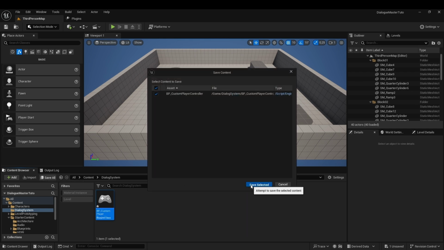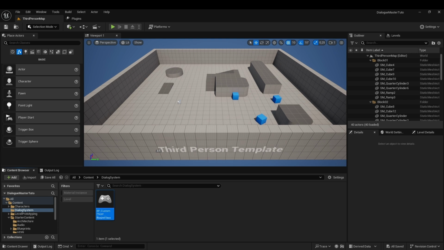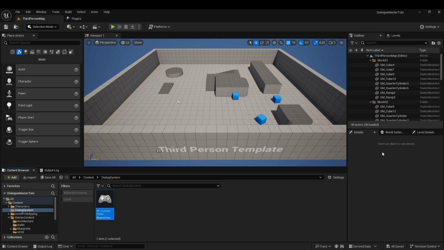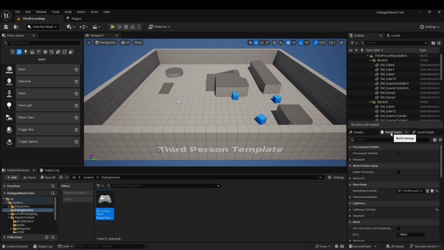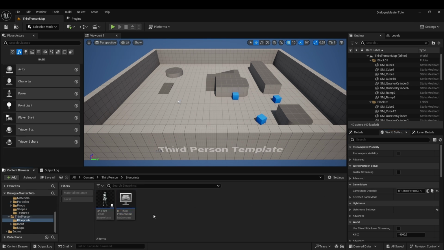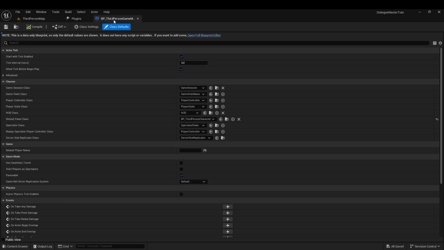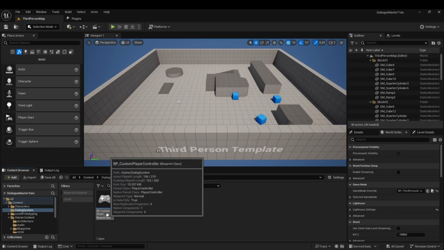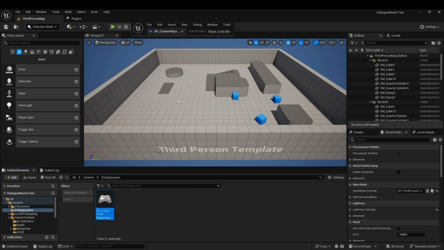Save it all, and then we are going to edit the game mode to use this custom PlayerController class. So we can find it by going in world settings, and then we have this game mode reference. Here we can go and browse to asset in Content Browser. The asset is here, and here we can select our custom PlayerController class. Okay, that's done.